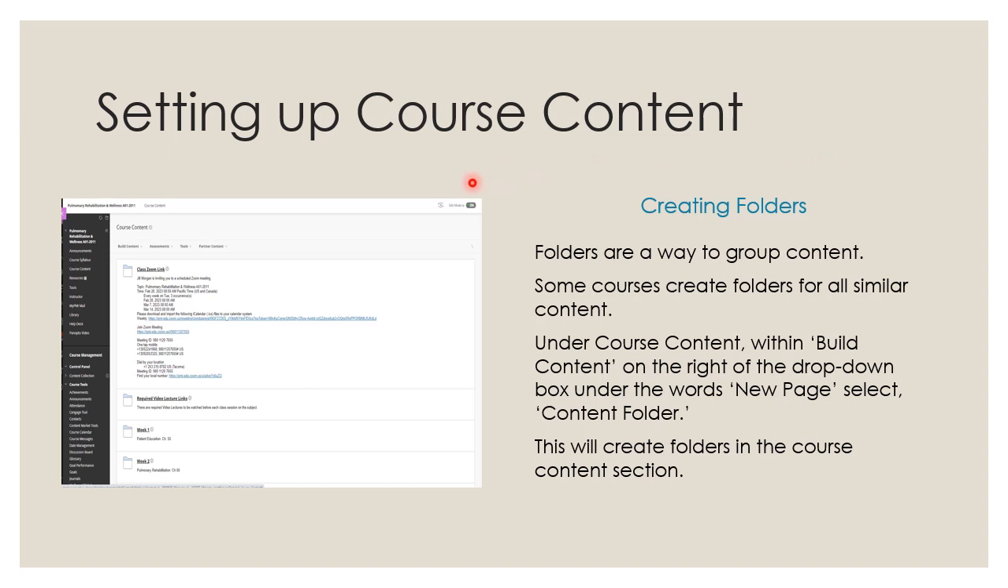So finally, setting up course content. Creating folders. Folders are a great way to group content. In some courses, we use folders for similar content or to put all the content for week 1, week 2, week 3. So what you can do is, under course content and build content on the right of the drop-down box under the words new page, select content folder.